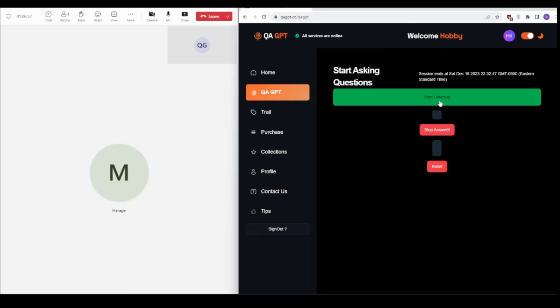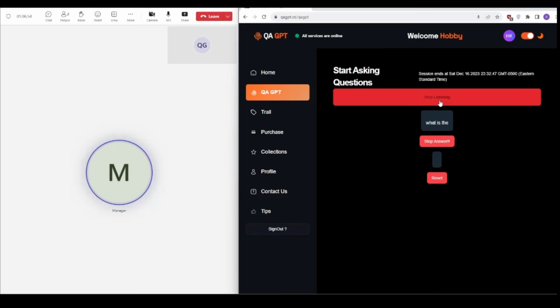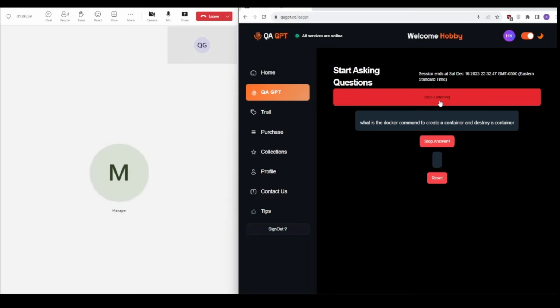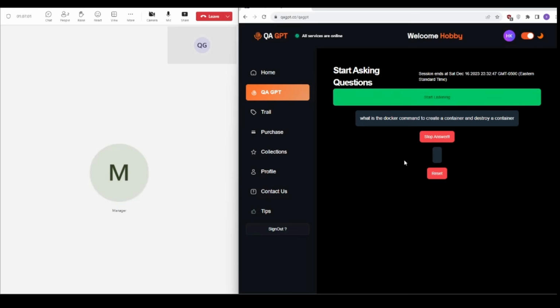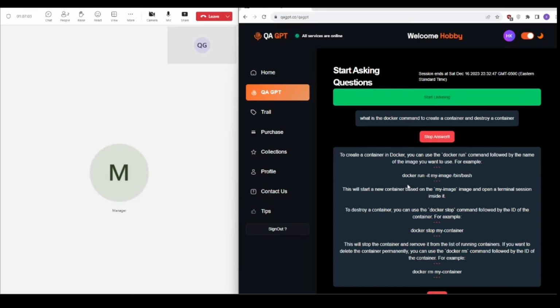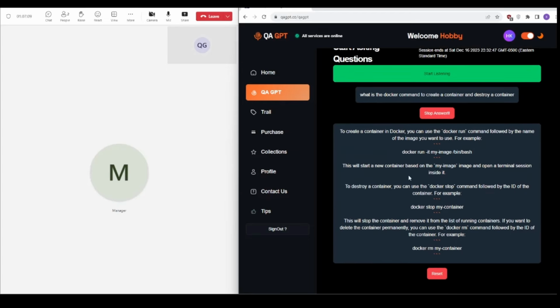So, what is the Docker command to create a container and destroy a container? We can do it with the following command: docker run -it and give the image name, and it will create a container, and with docker stop we can stop the container, and docker rm to remove a docker container.